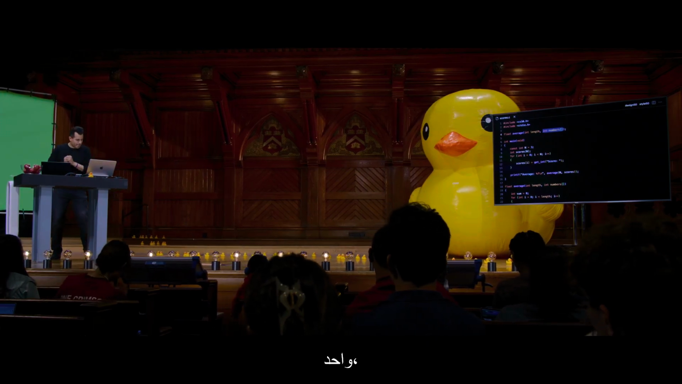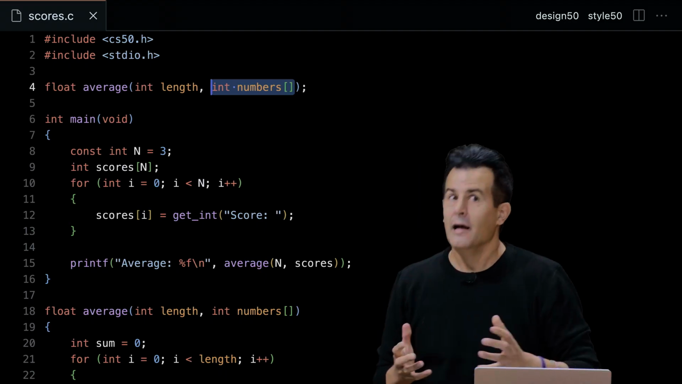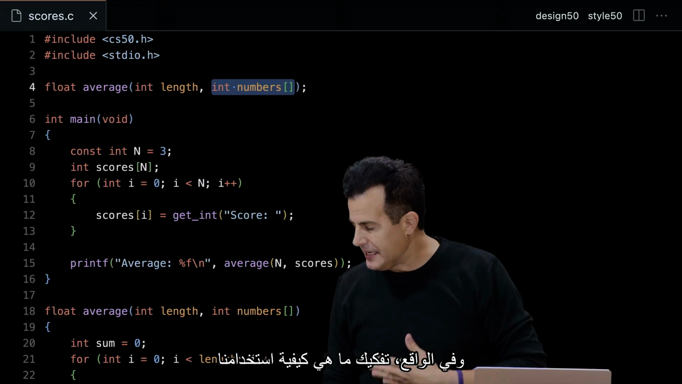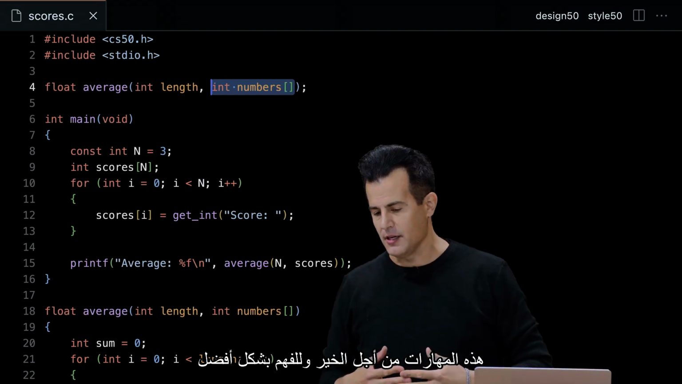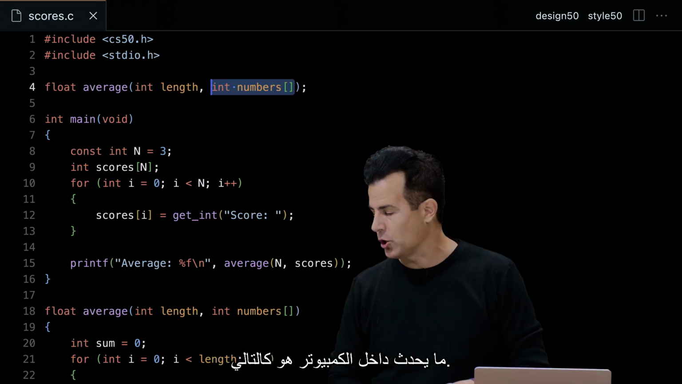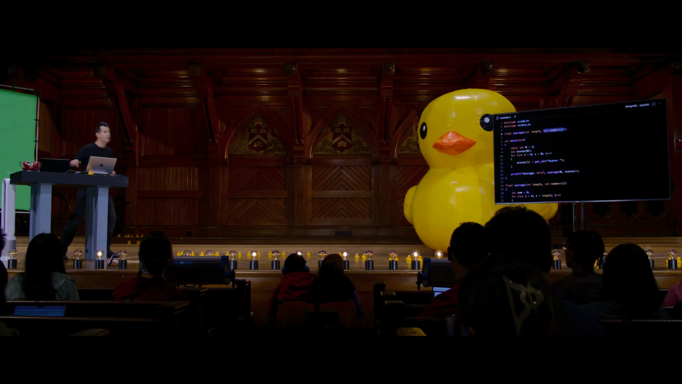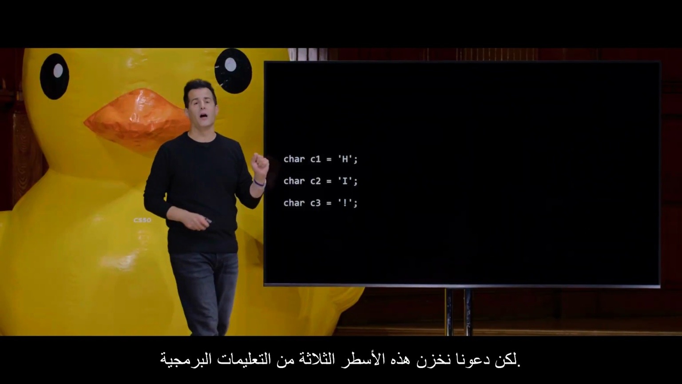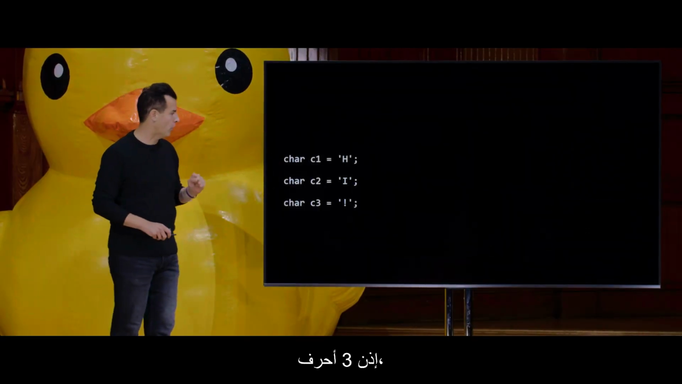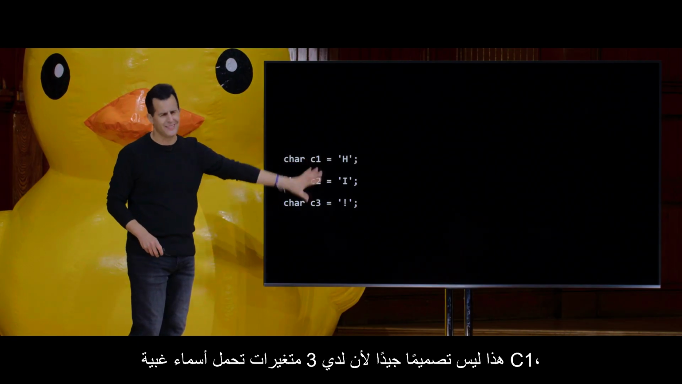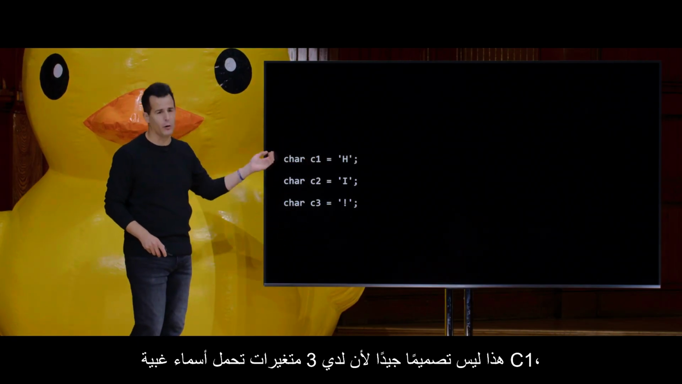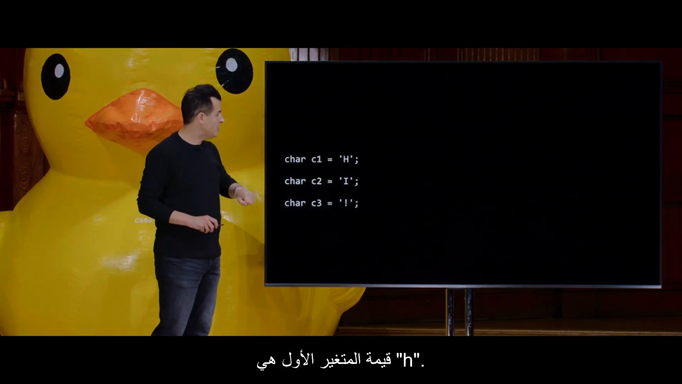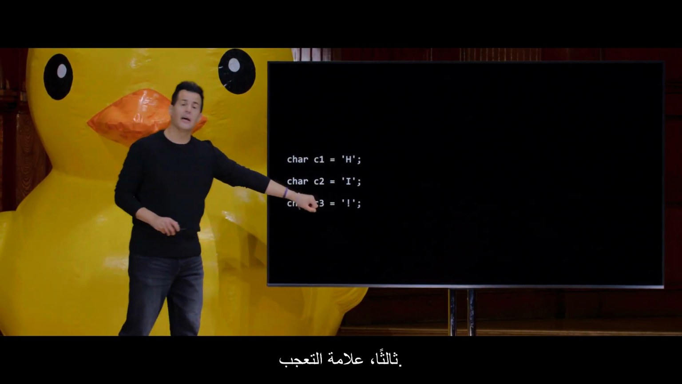So, okay, let's use this knowledge for something useful now and actually tease apart how we can use these skills for good and to better understand what's going on inside of the computer as follows. Let me go over to our grid of memory, and this time let's not store some numbers, but let's store these 3 lines of code, these 3 variables. So 3 chars, even though you know where this is going. This is not good design because I've got 3 stupidly named variables, c1, c2, c3, but let's make a point first. The first variable's value is 'h', second is 'i', third is exclamation point.